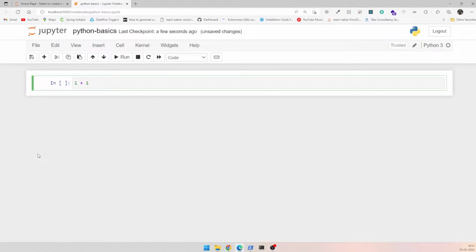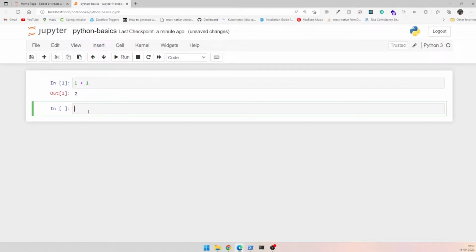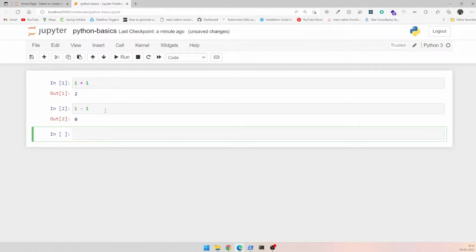I'll write 1 plus 1. It should give me 2. I'll click on run. It gave me 2. I'll write 1 minus 1. We should get 0. You don't have to use the mouse and click on run every time. You can just select this cell and press shift and enter. It will execute this particular line, and it will create a new block for you to write your next line of code. So we saw addition and subtraction.